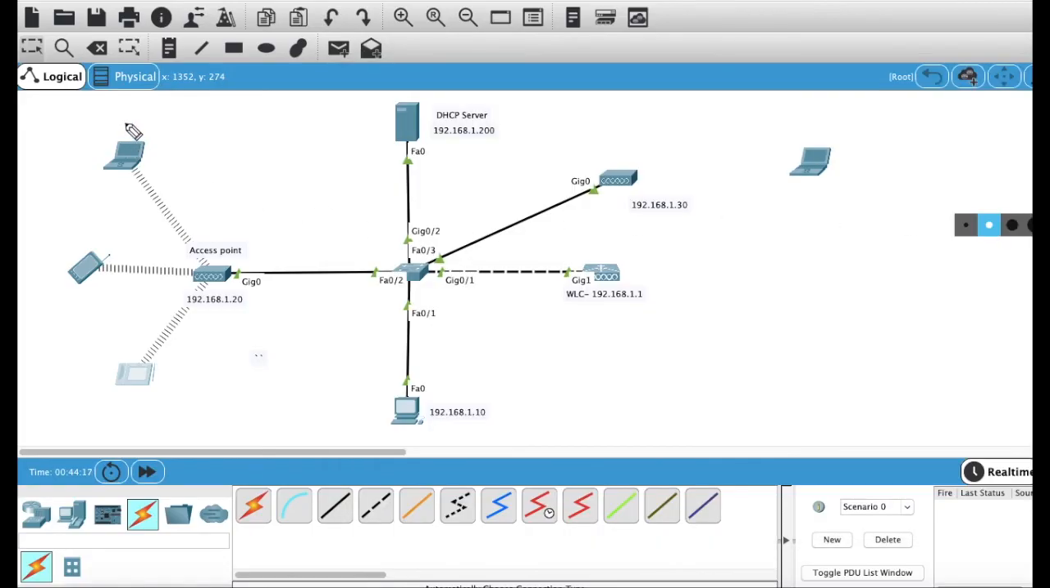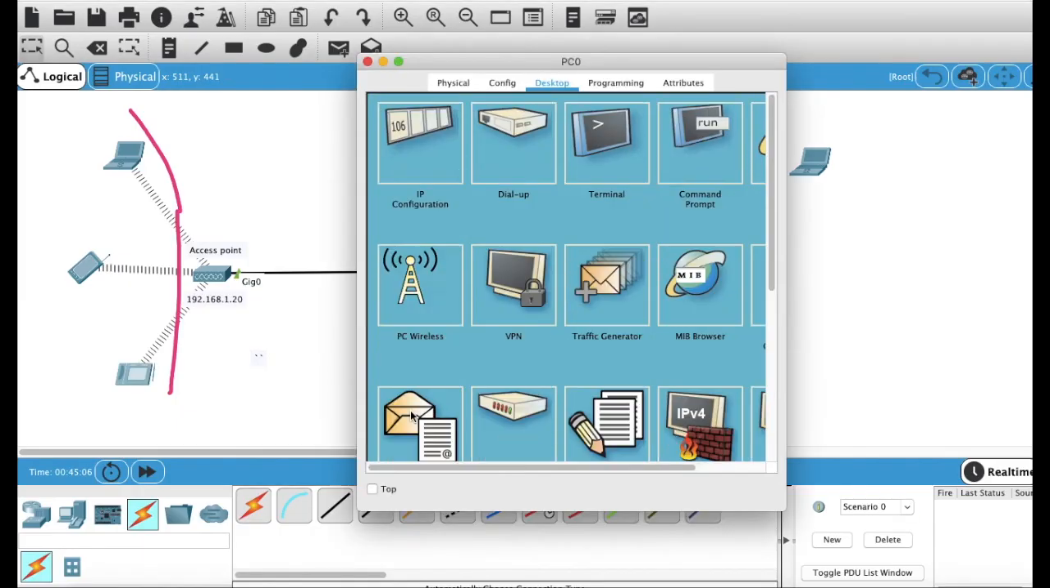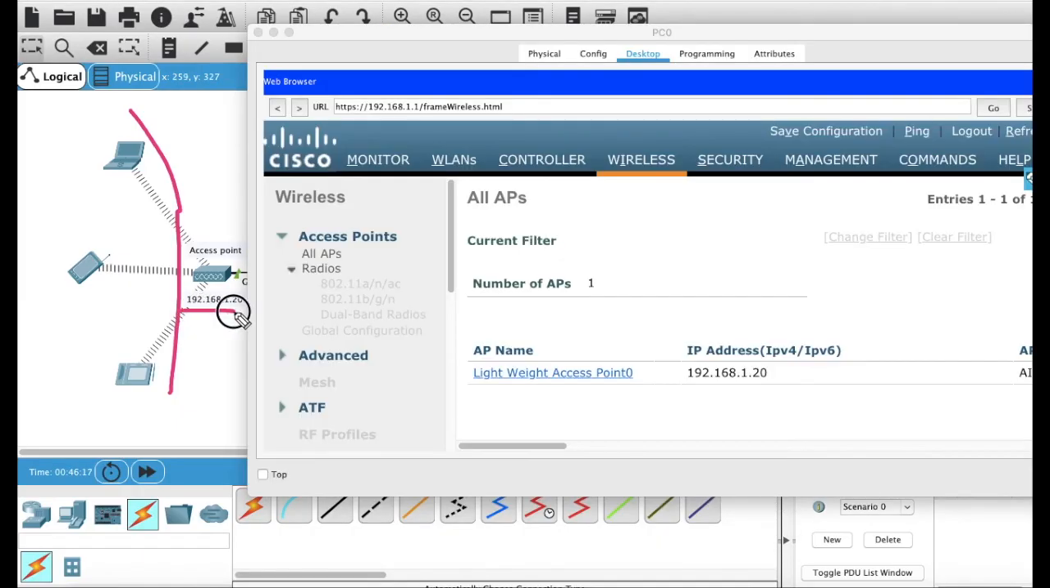So friends, this is my wireless network and it is connected with our WLC. Now it's already connected with my access point. Now go to the WLC and check. Now you can see this access point showing in our WLC.